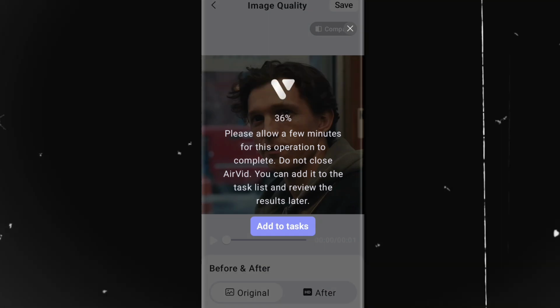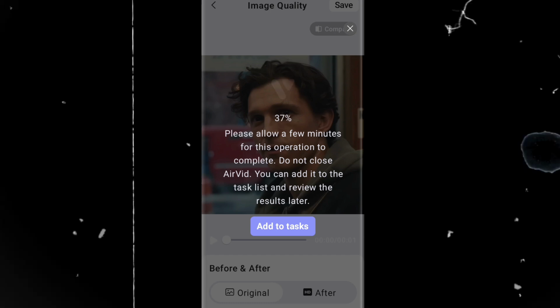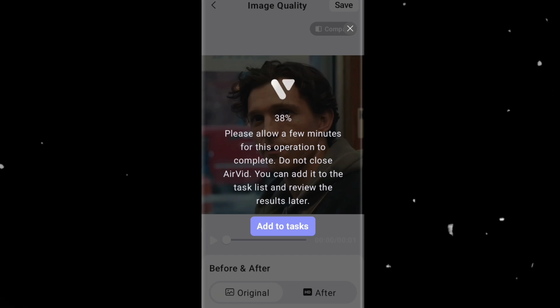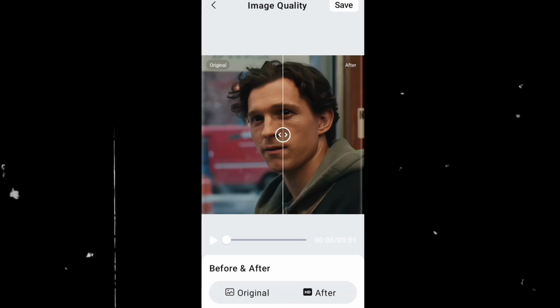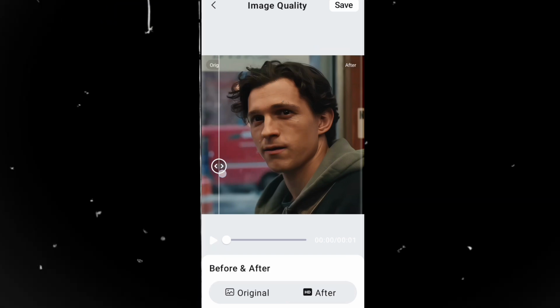First of all, you need to import your video into the secret app. After enhancing, you can see the before and after results. The video looks much better.